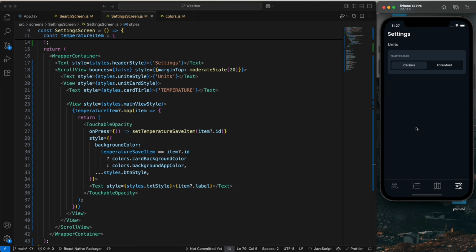So like this we can create the rest of the UI, because the UI of the settings screens are similar. In the next video we are going to add the logical things like API calling, async storage, redux. These things we are going to add. Also we are going to call the searching APIs. So all the things we are going to cover in this series.